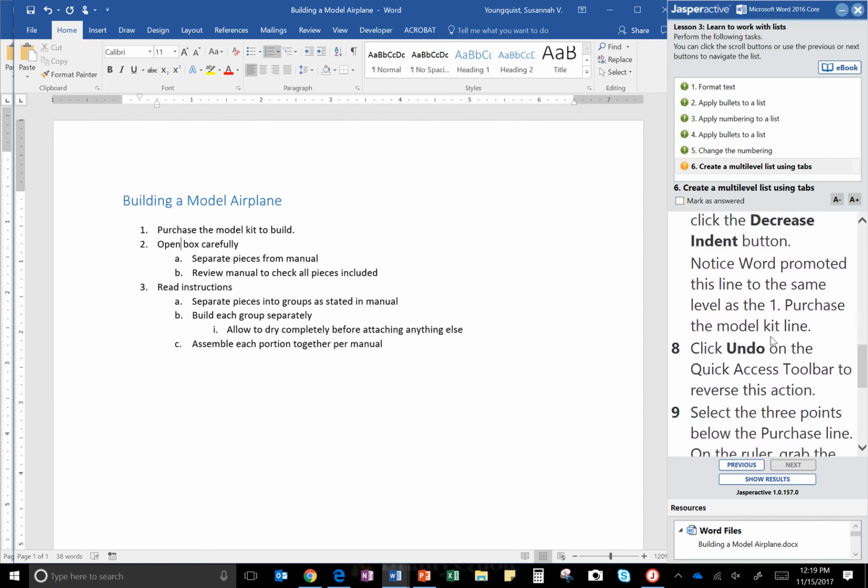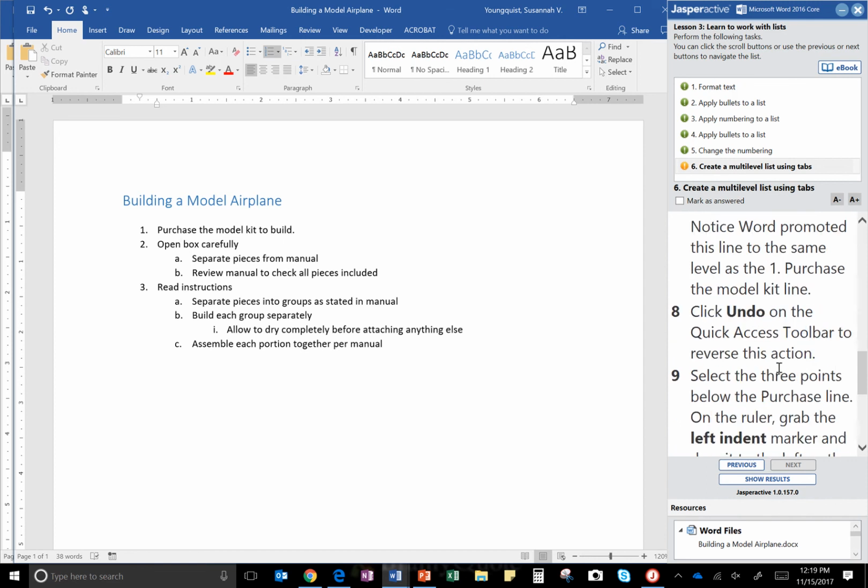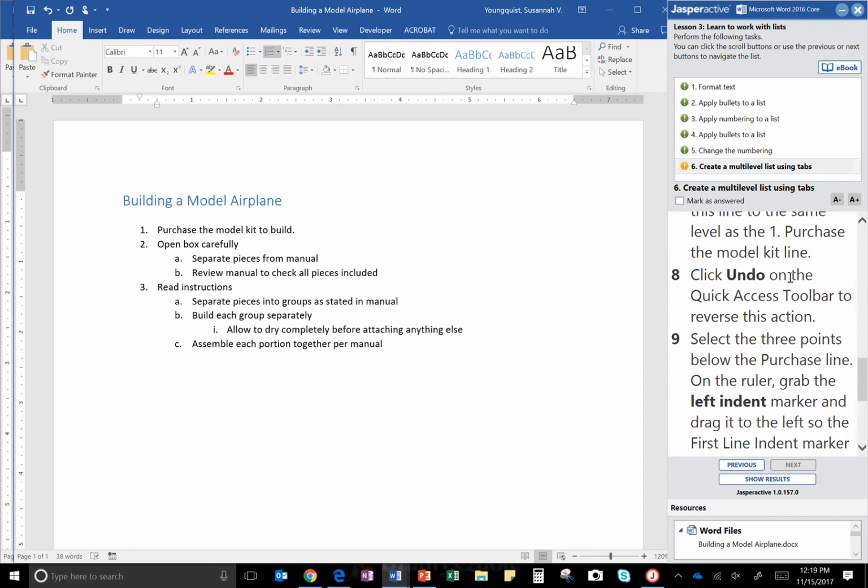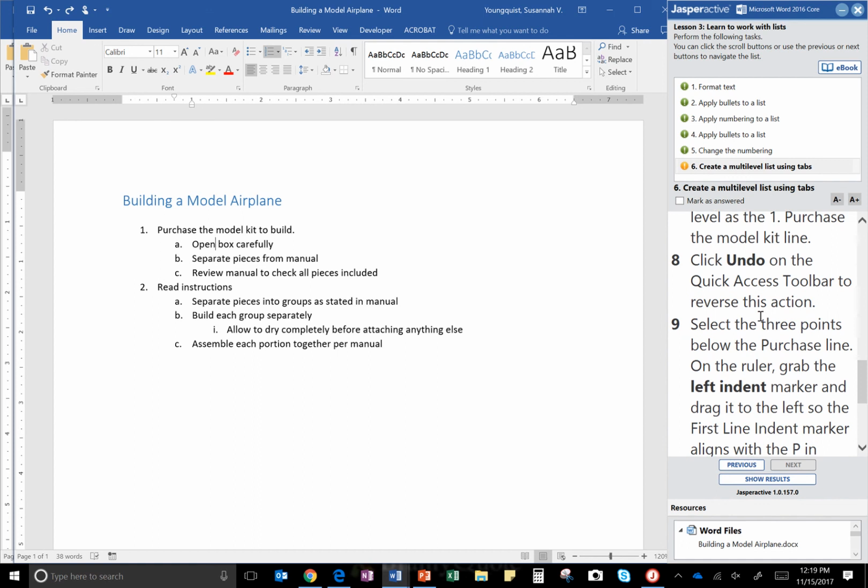Okay, notice Word promoted this line to the same level as the one purchased the model kit line. So now what it wants me to do for step 8 is click undo on the quick access toolbar to reverse this action. So up here, quick access toolbar is up here. Here's my undo. If I do undo, it jumps right back to where it was before.